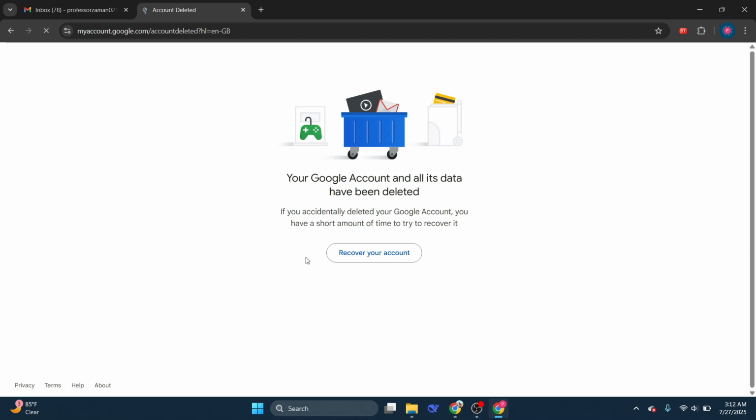If you want to recover it, you'll have a short time to be able to recover it. You can click this button here. There's likely other ways to recover, but deleting your Gmail account is pretty easy. It does delete your entire Google account and any of its associations. And that's it. So that's basically how you can delete a Gmail account.